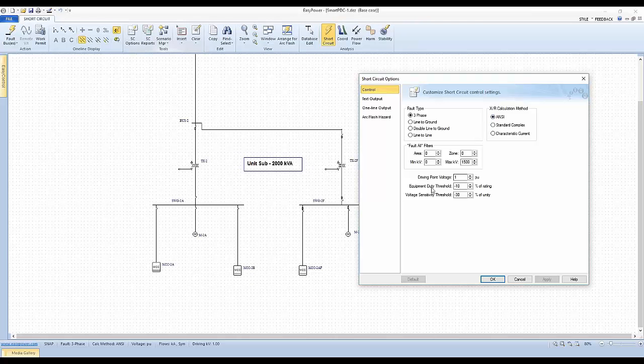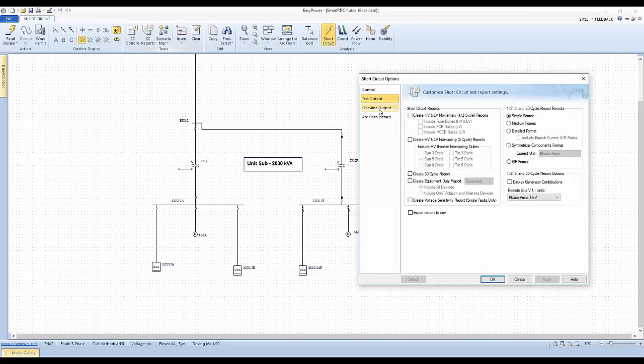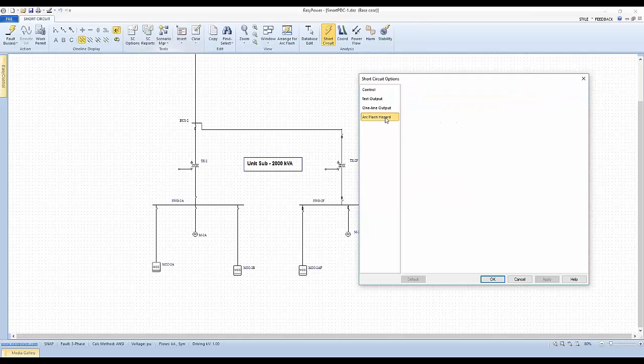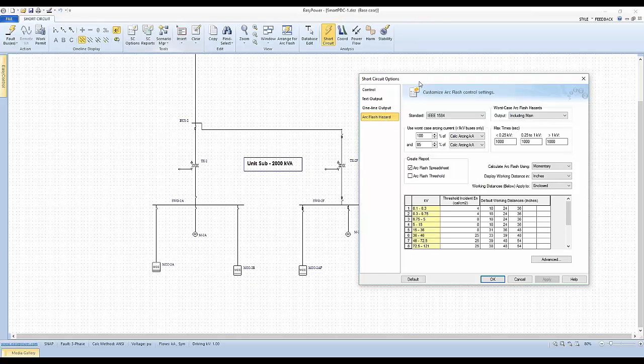We're not going to be changing any driving point locations. The equipment duty threshold we're setting at within 10 degrees of the rating, and voltage sensitivity within 30. So these are all the control set points that will set the flags to turn any of the elements red. Text output is all the reports. One-line output, this is what the units are and what's being shown on the one line when we do a fault. And again, our custom global settings are controlled by this particular tab.